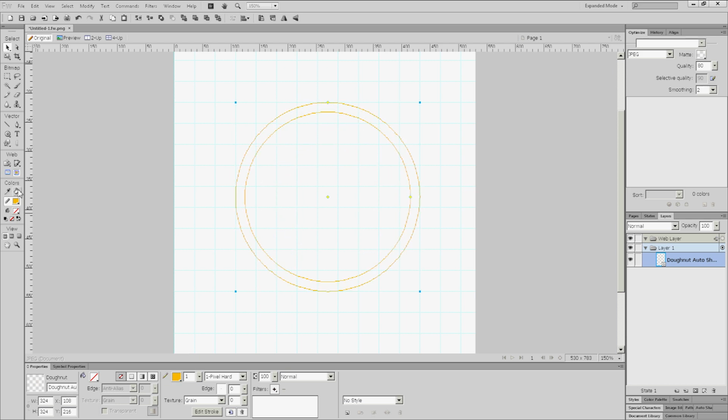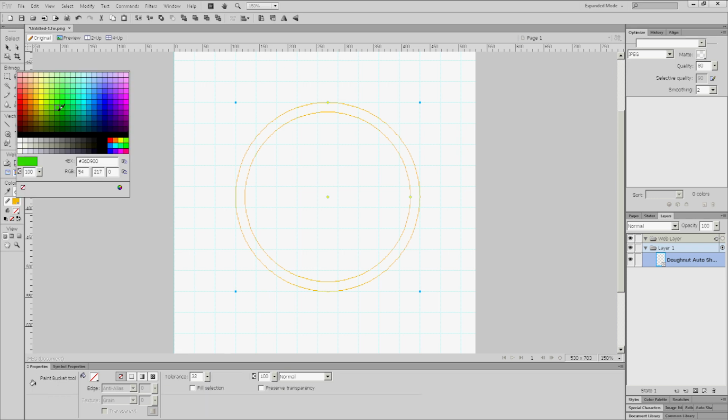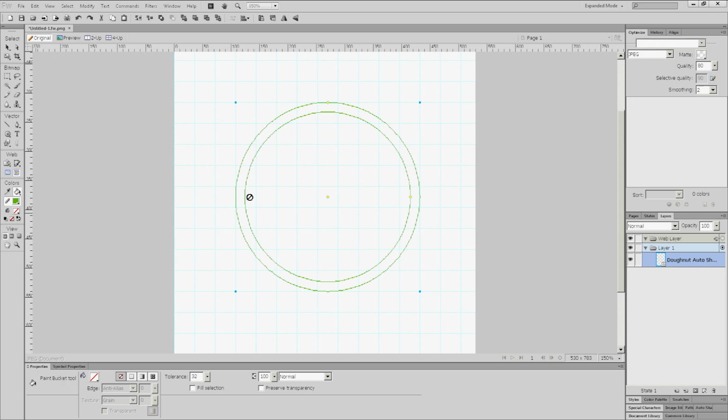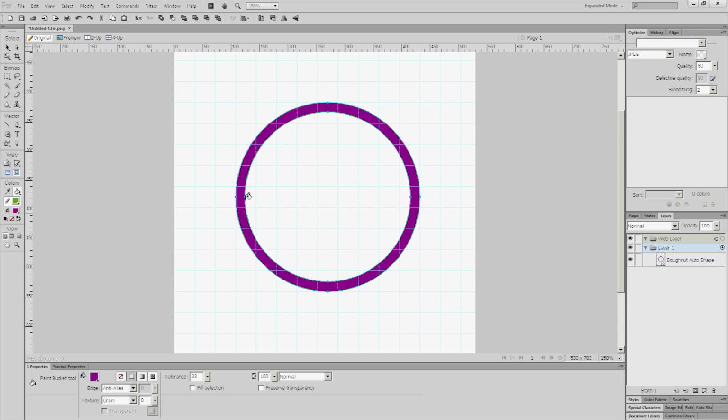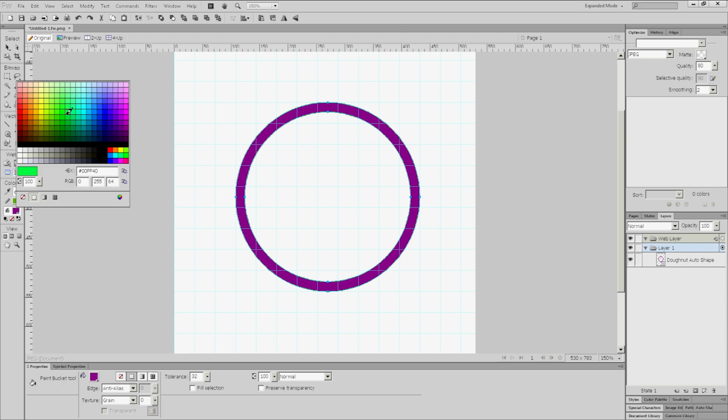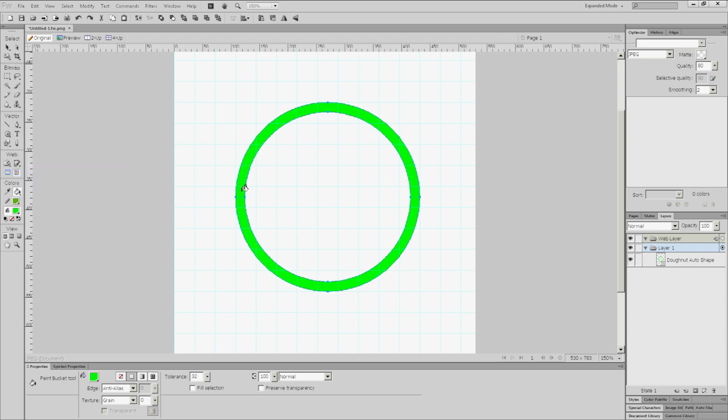Then select the paint bucket tool. Select any color you want. I'm going to select green and purple. Hey, look at that. Never mind. Bucket tool. Green. And there it is. Well, I want to add some effects to it. Make it a little fuzzy. And I'm going to do that at the bottom here in the properties.